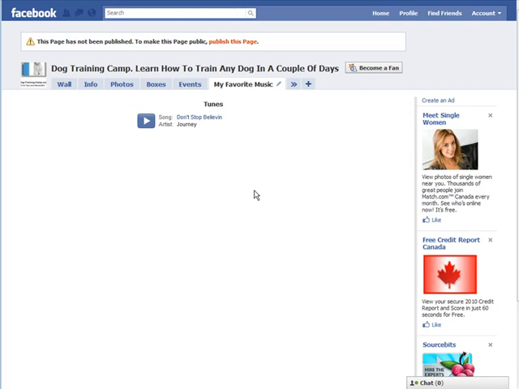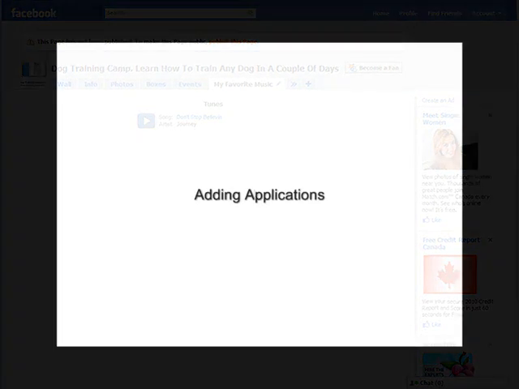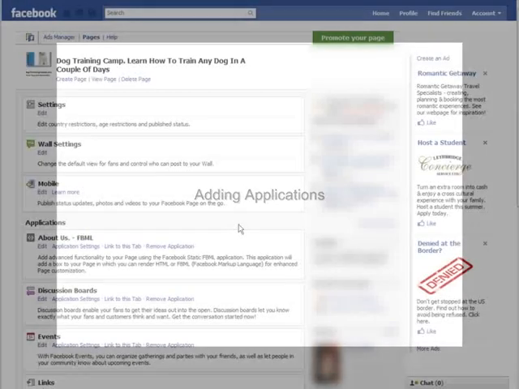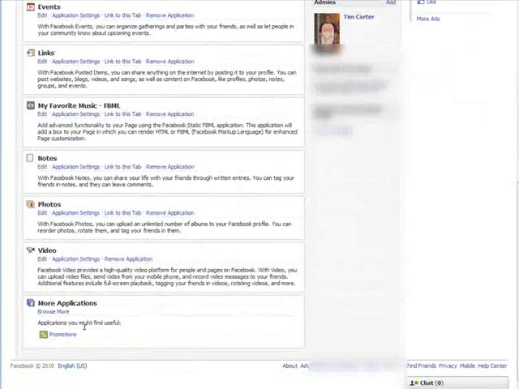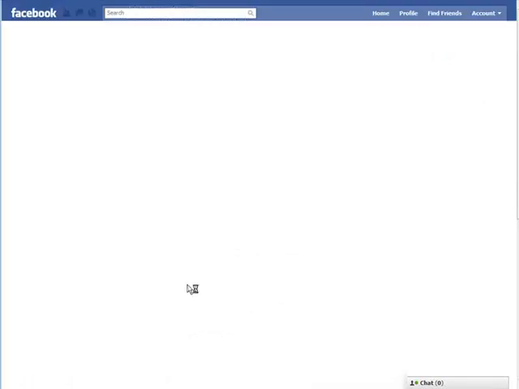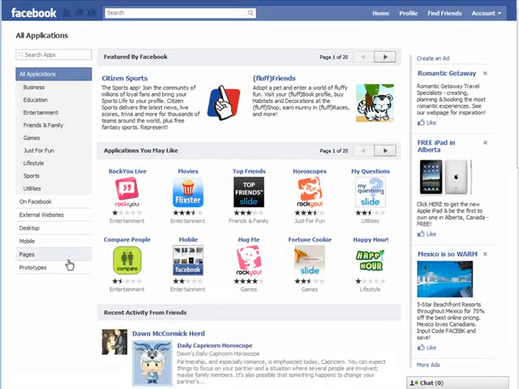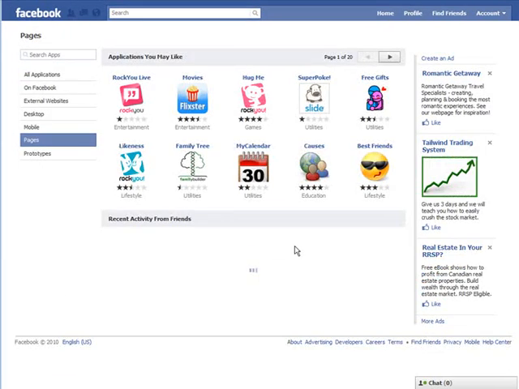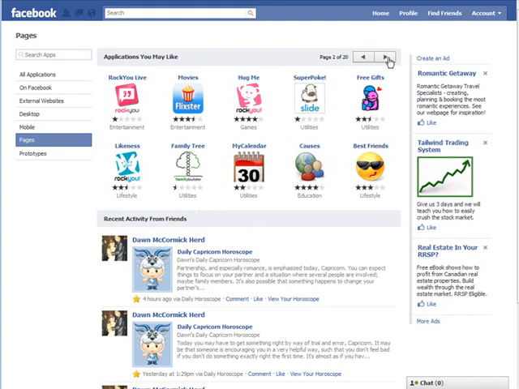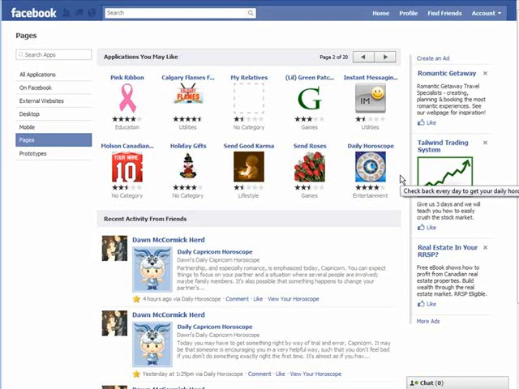Now, last thing I want to do is just talk a little bit about applications. To finish up, let's talk about adding applications to our page. What you do, just go down to the bottom, click on Browse More, select Pages on the side here, and these are applications that you can add to your pages. So you can just go across here till you find one that you want to put on.